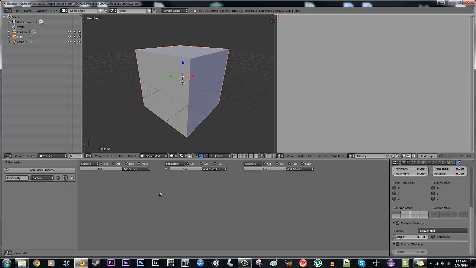One more thing I'm going to do here before going into the code is add a sensor to the cube. Make it an Always sensor and hit the true level triggering pulse, which is the first button here, which means every logic step, this will activate. And add a controller of Python, connect those up, and under script, add gravity.